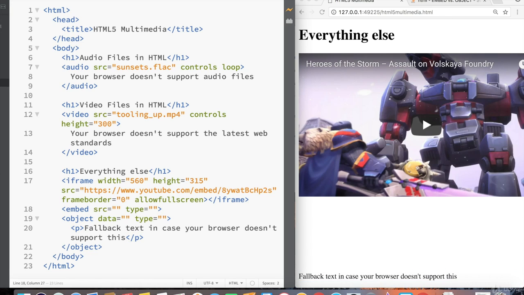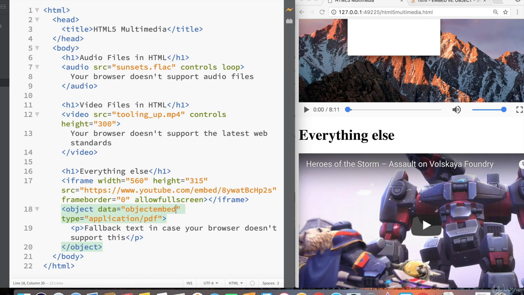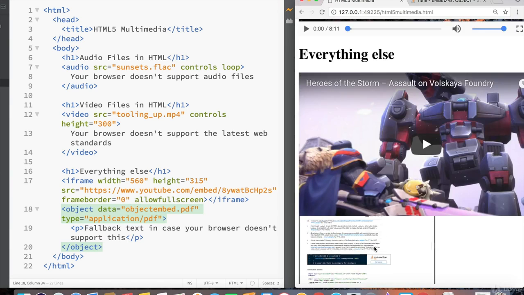The rule of thumb for this is to just use object. Embed is the HTML5 tag for it, and it is supported in HTML5, but it's really not necessary. So just to show you a little bit of how object works, I'm going to specify a type, application/pdf, and data to be object embed.pdf. It's just a PDF of a web page I just downloaded discussing objects and embeds. And now when I press save and reload the browser, this PDF shows up on the bottom.